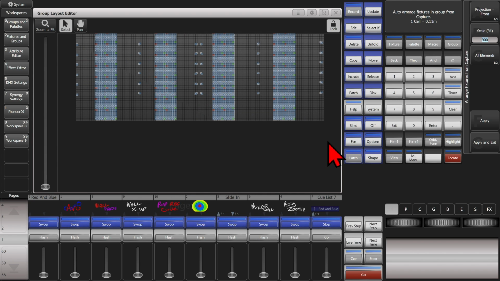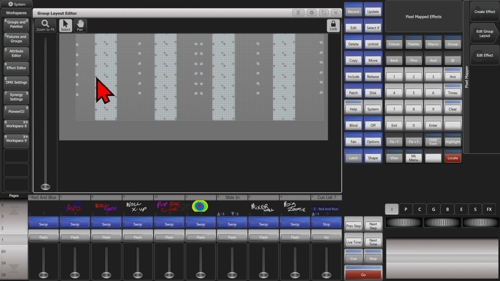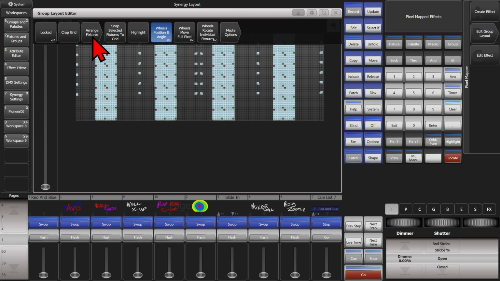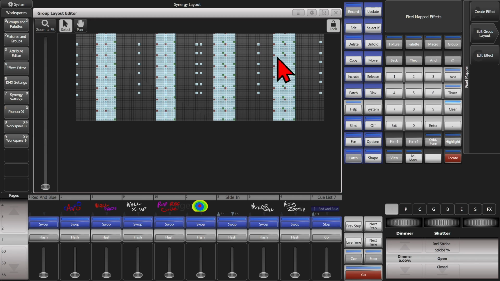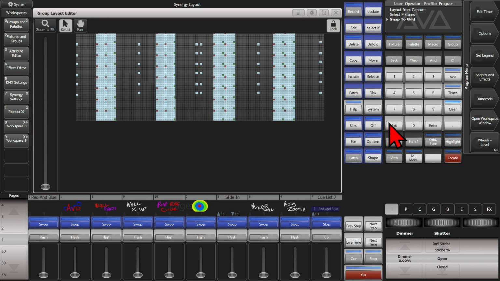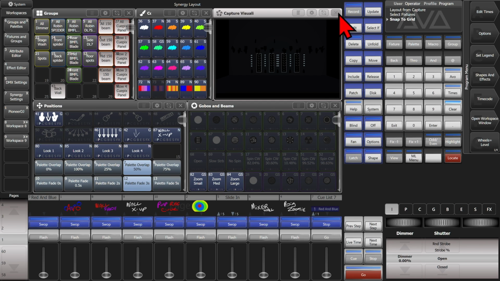So what we can do is hit apply and exit just to exit this. I'll show that one more time. We select all of our fixtures. In our context menu, click Snap Select Fixtures to Grid. And now we can see that all of our fixtures are laid out properly on the grid. We can now use this with shapes and effects. So we'll exit here and close this window to save it.